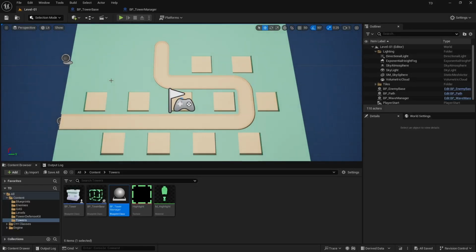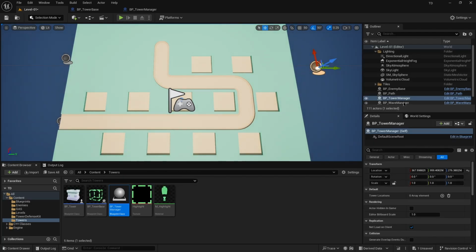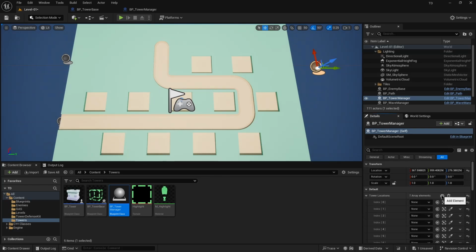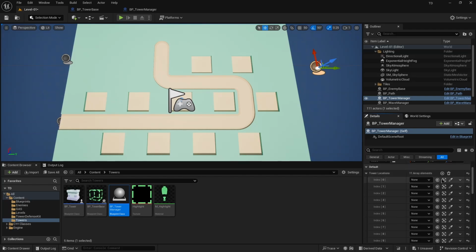So for that, I want to zoom out a bit. I'm going to drop in the tower manager anywhere. With it selected, you can see we have our tower locations. This will be for each of our dirt spots. So there are 11. And for each of them, I can use this little pick from scene.